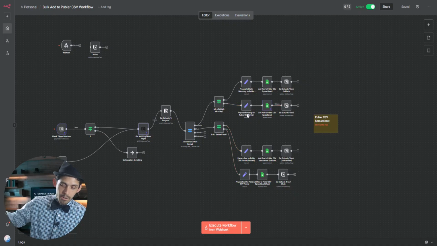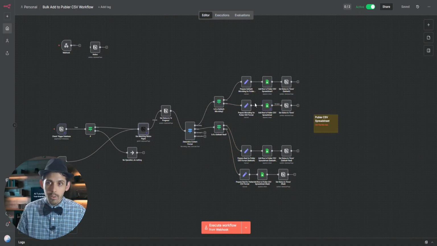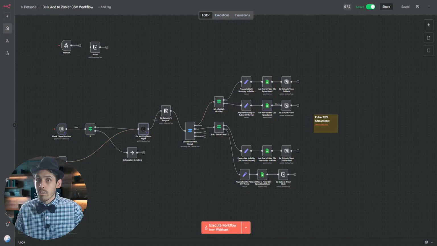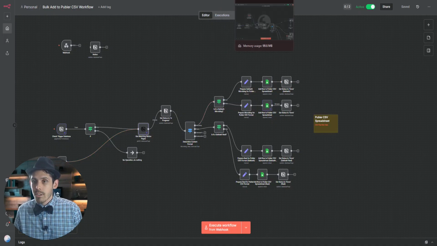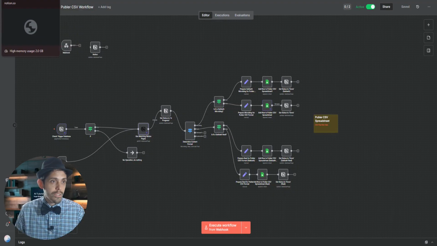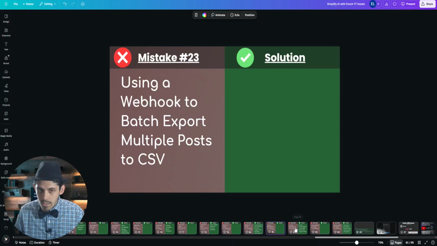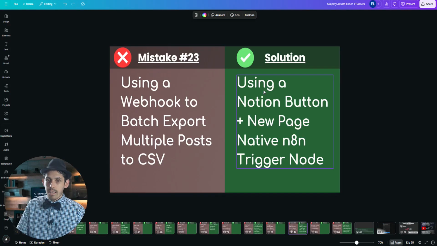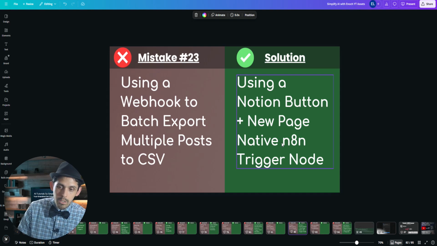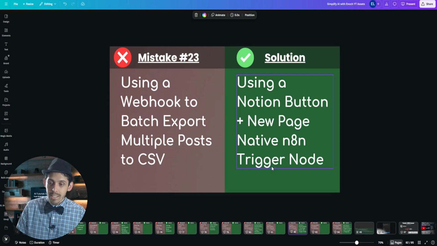So going from an hour and a half to 8 minutes, this has saved hundreds of hours just right here in figuring this system out. So that's something I'm really grateful for and helped me to get my message out to people and share a message that matters. So that is the 23rd mistake and the solution is using Notion button plus new page, even with a native n8n trigger node.